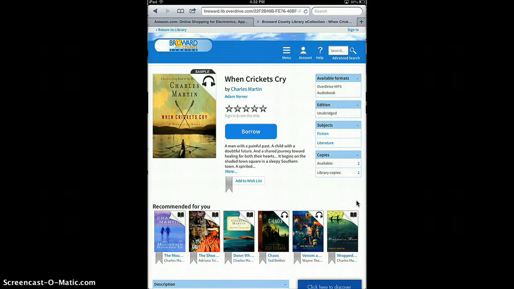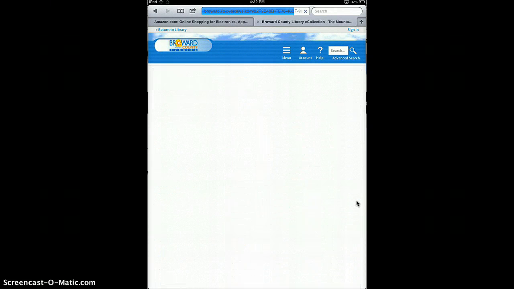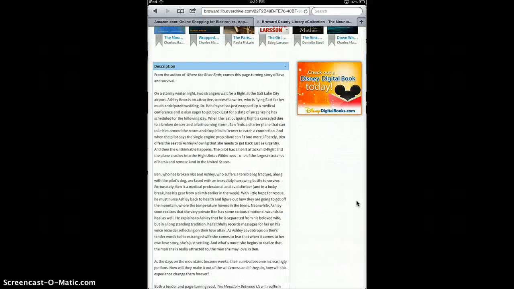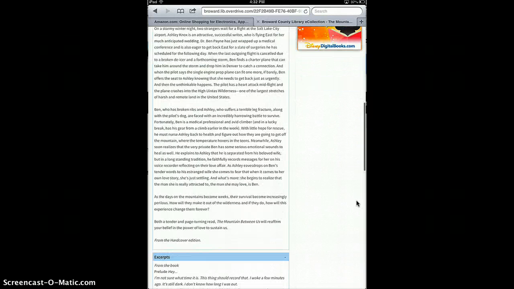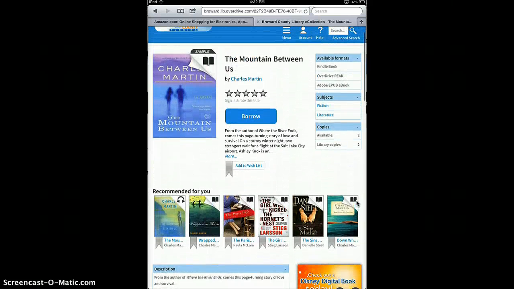I'm going to go back, use my back button, because I don't want an audiobook right now. Maybe I wanted an ebook. So I'm going to choose the second row, The Mountain Between Us. If I click on it, there it tells me a little bit more. I can click more. It tells me about the book, gives me a nice synopsis, an excerpt. And then I can decide, let's see what kind of formats it comes in.